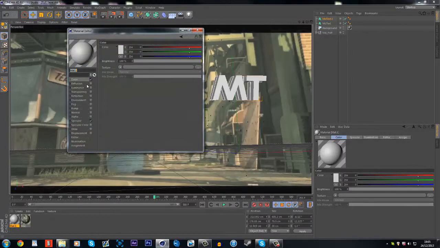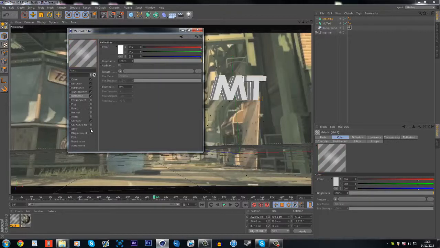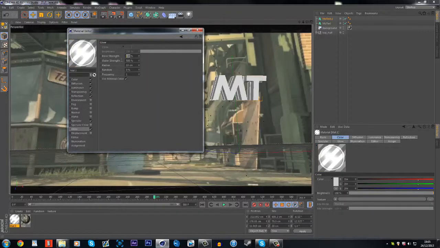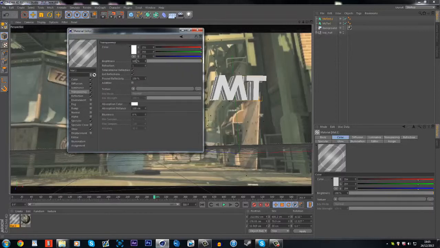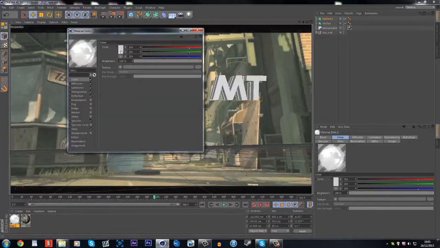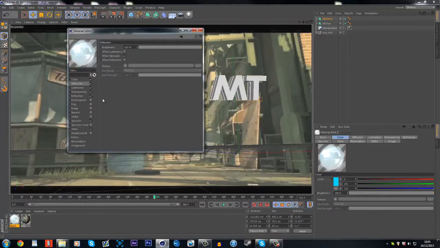Go colour, click diffusion, luminance, transparency, reflection and glow. Go ahead and take that down to say around 10, bring that down to around 30, or bring that up a little bit more to around 90, so you've got a nice glow effect there. Don't touch specular, just leave it checked. Then go to transparency, bring that down to around 60. The colour, I'm going to go with my favourite colour, which is a cyan. Go diffusion, make sure it's on 100%.